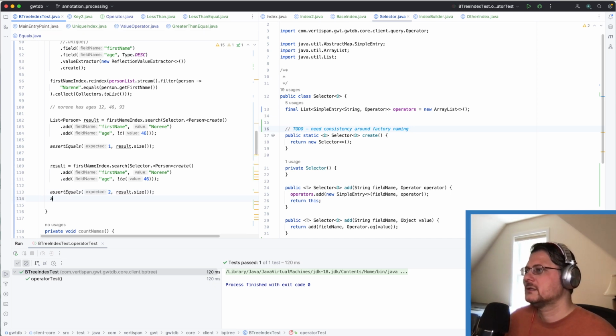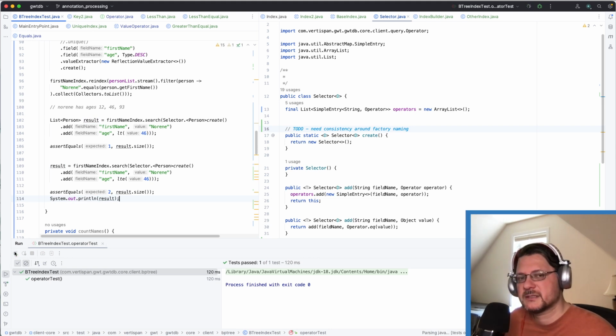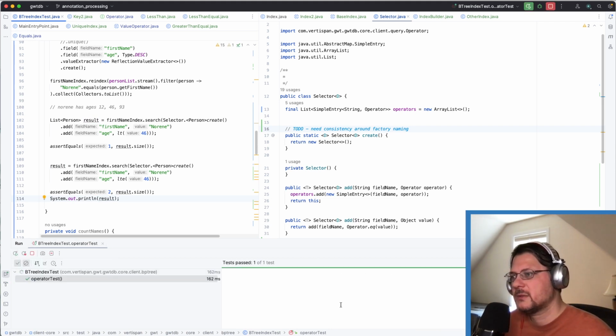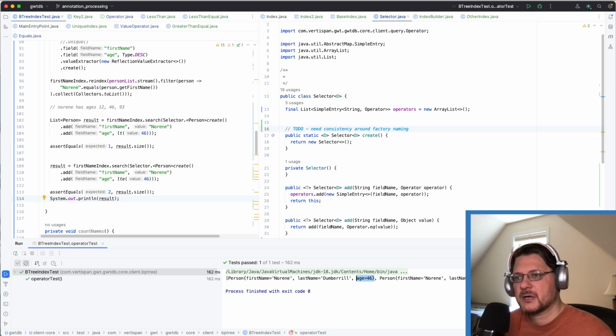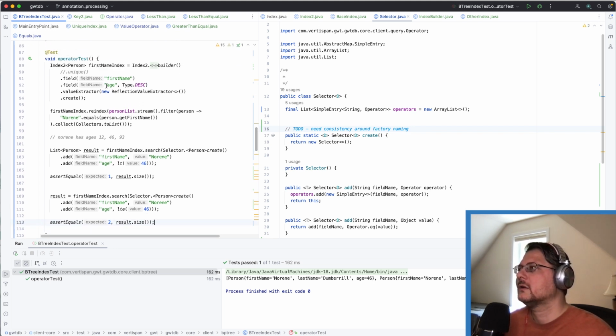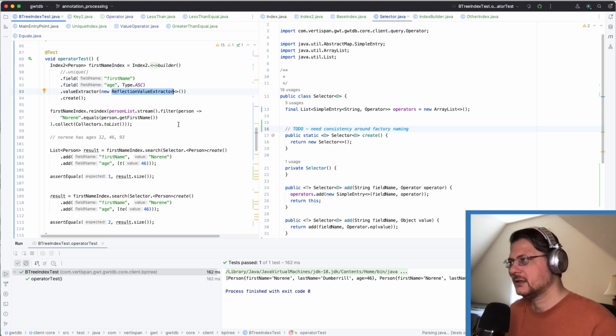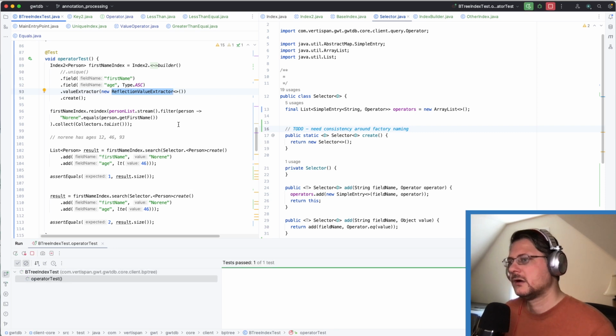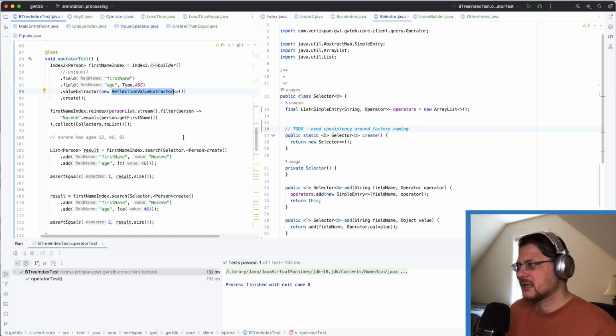That one worked. So if I print that one out, we should at least be able to see the other 2 records, and that's going to be Noreen age 46 and Noreen age 12. So that one worked. Operator test. And of course, if we did ascending here instead of descending, this should continue to work. We should probably do these as parameterized tests, to be honest.